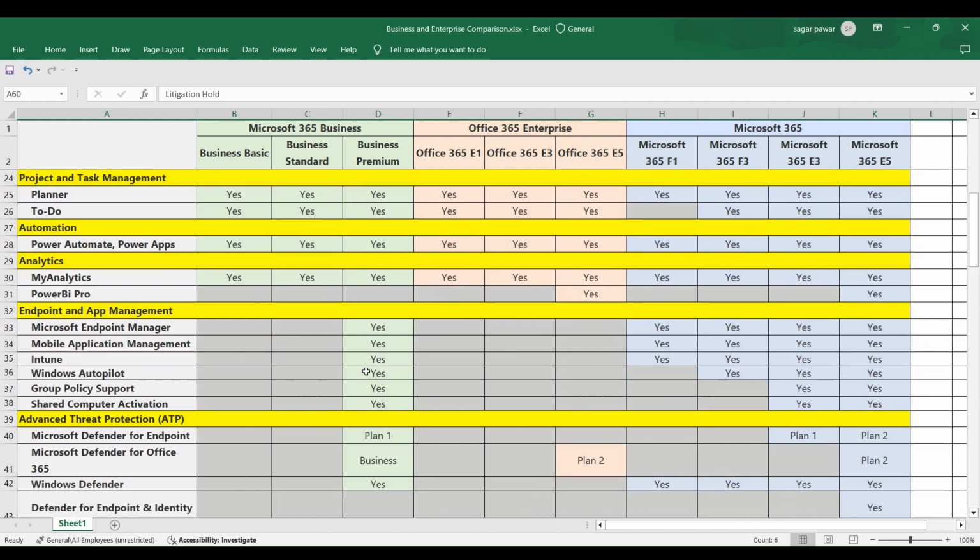Now, next is MDM. It covers your device management and application management as well. Under this plan, Endpoint Manager, application management, Intune, Windows Autopilot, group policy support, and shared computer activation are all features available only in Premium. You will not get these features in Standard and Basic, but you can take them separately. If you want this, there is a separate plan available for it.